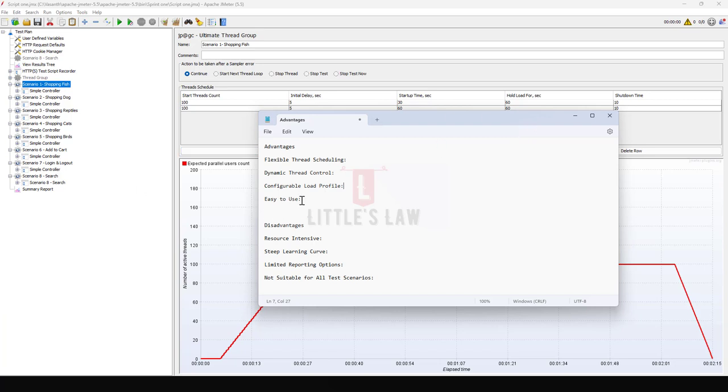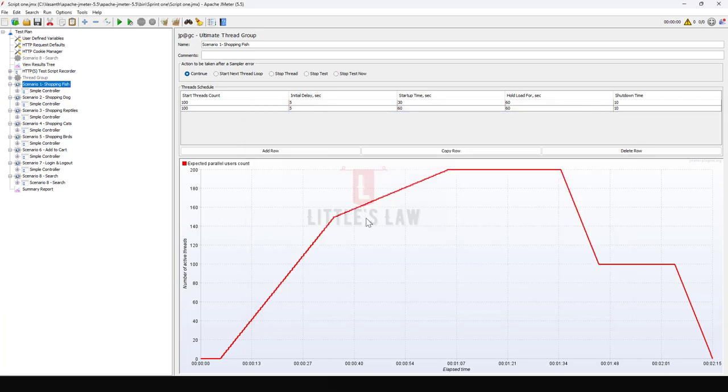And then the final advantage, which is that it is easy to use. So this has a very simple and intuitive interface, which makes it easy for us. I mean, even beginners can easily learn it. So this clearly shows us at what time the users are going to be added, and what time they're going to ramp up, and what time they're going to be in the steady state, and then when will they do their ramp down. So in this way, it's very easy and the interface is very simple.